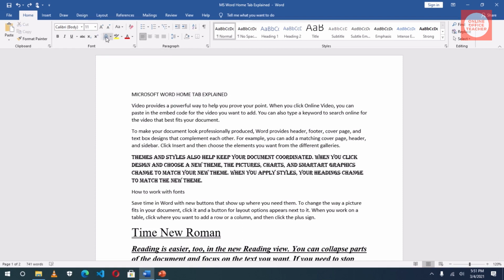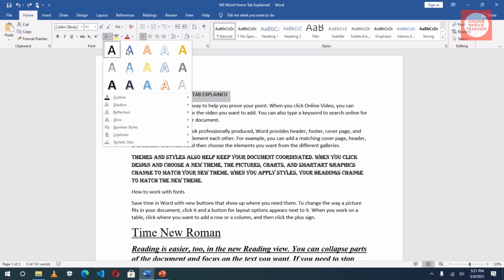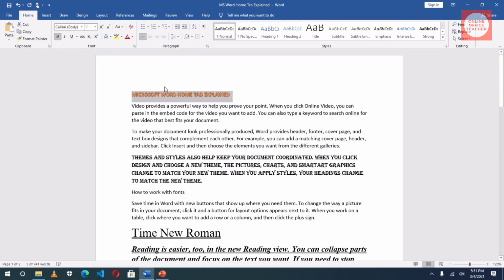Now let's come to text effect. This one will add some additional effects to our text. For instance, after highlighting Microsoft Office Word, Home tab explained, I'll go to text effects, then I'll choose this one. Then our text will now assume that particular style.